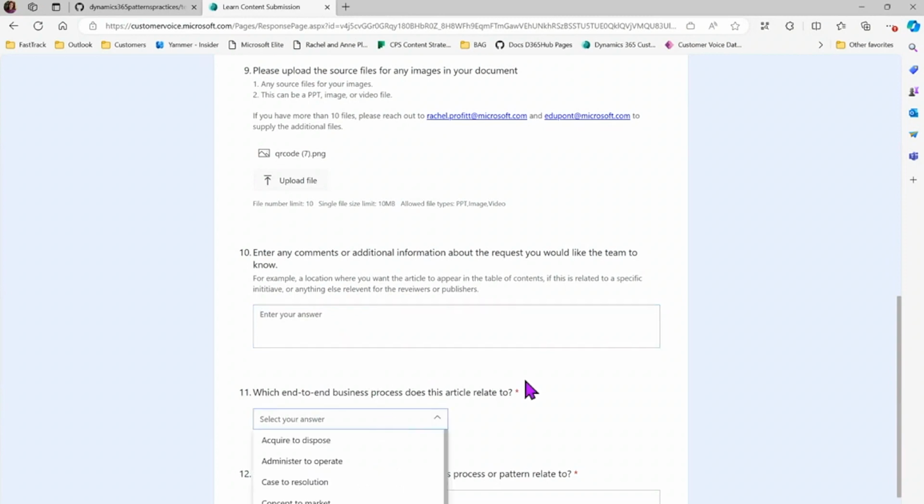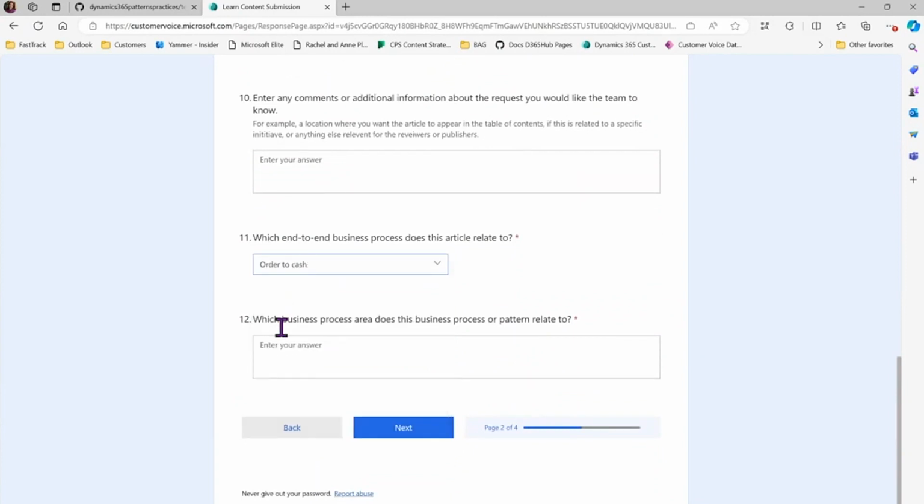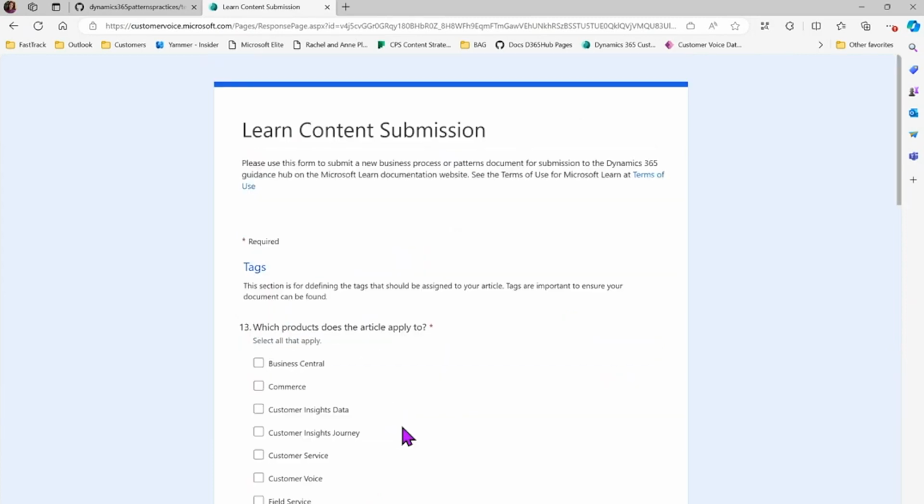And then you'll need to select which end-to-end business process the article relates to. So I'm going to select order to cash. Again, I'm going to type in the exact name of the business process area and click Next. This will bring you to the tags page.